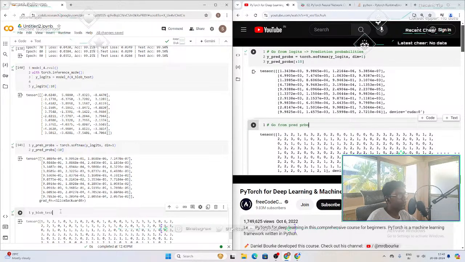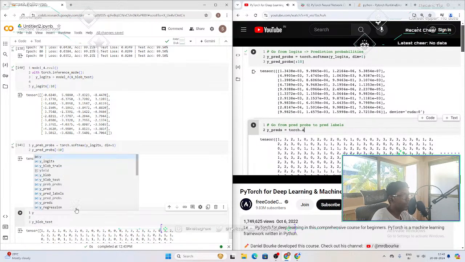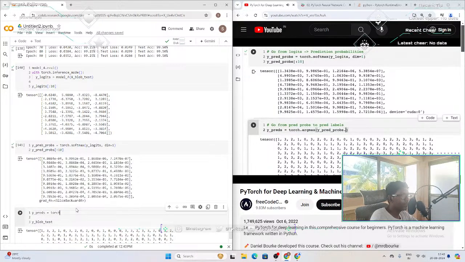So now let's go from pred probs to pred labels. So y_preds equals, how do we do that? Well, we can do torch.argmax on the y_pred_probs, and then we can pass dim equals 1. We could also do it this way, y_pred_probs called .argmax. There's no real difference between these two, but we're just going to do it this way, torch.argmax. Let's view the first 10.